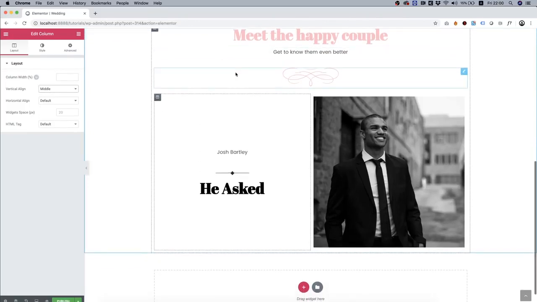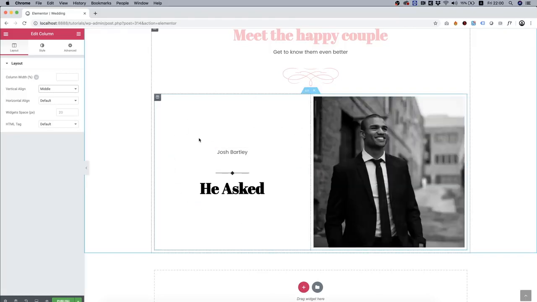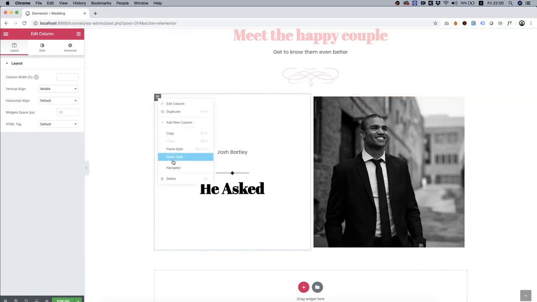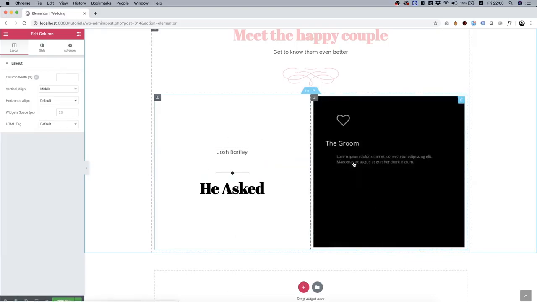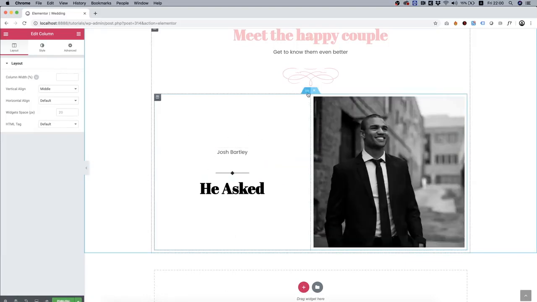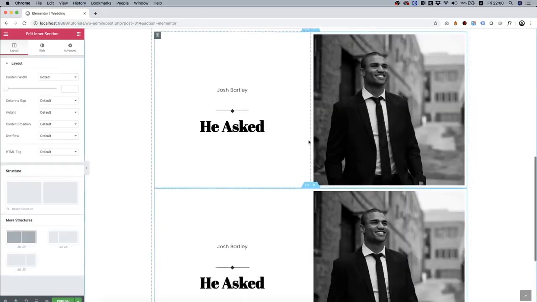Cool, this is looking good. Now what I'm going to want to duplicate is these 2 columns, meaning this whole blue section. If I was to stand here and click on duplicate, that would duplicate only this column inside of the section. But what I want to do is duplicate the whole section and make another part for the bride. So I'm going to stand on the blue part and click duplicate.